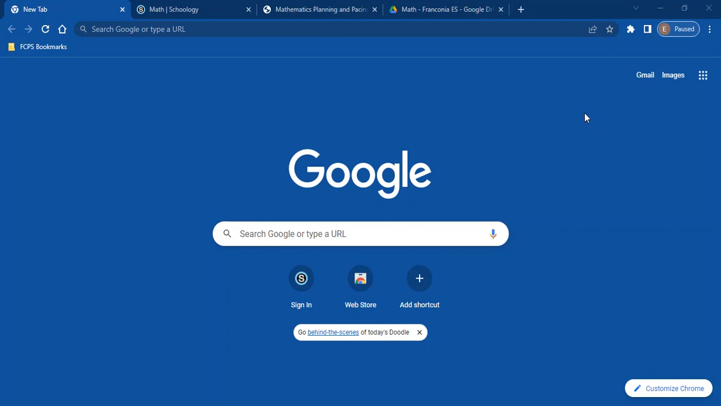This video is all about how to use your bookmarks bar in Chrome in order for you to be the most efficient teacher possible. So what we're going to do today is take a closer look at the bookmarks bar and more specifically how to make folders in our bar to get super organized.